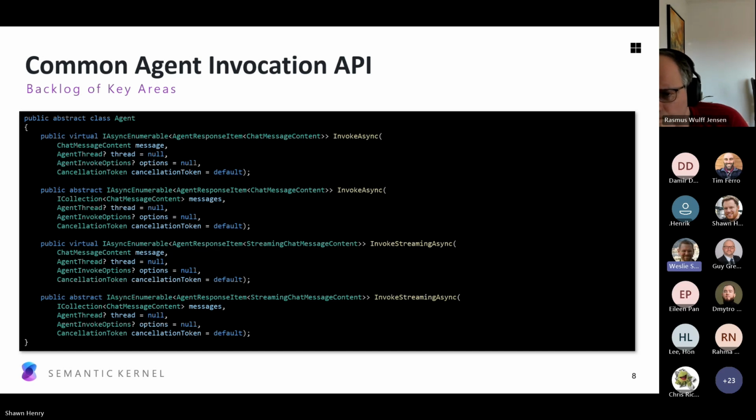These are the methods we're exposing on the base agent class. There's 2 overloads for invoke, 2 for streaming. The different options are just single message or multiple message. If you don't want to pass a message here, you can pass in 0, like an empty collection to the second invoke. We also have the agent invoke options where you can pass in kernel arguments and override additional instructions for the agent for that invocation iteration.